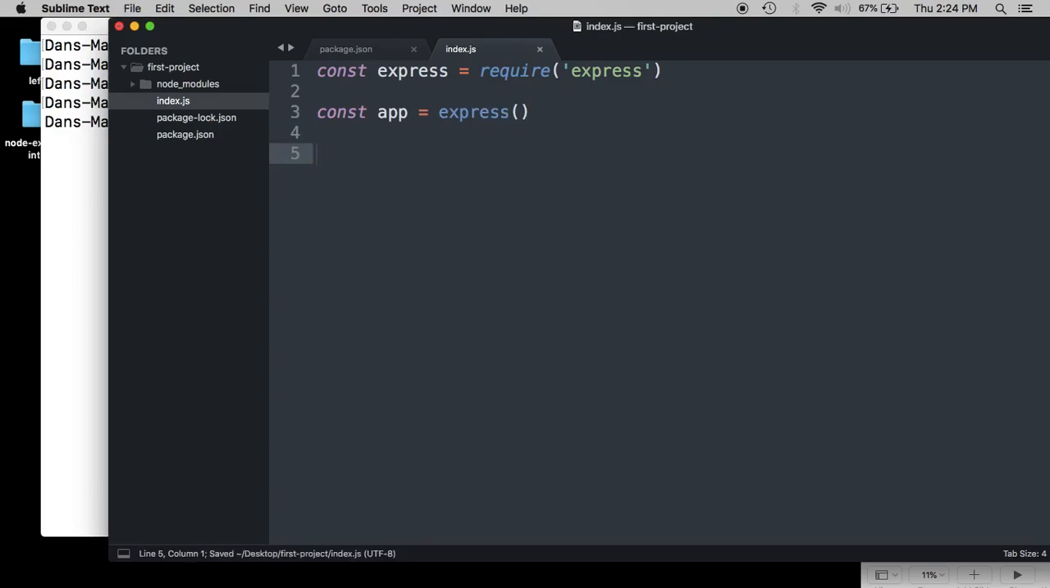And then what we need to do is set up request handlers or a request handler so that we can respond to an incoming request from the website. So let's do that right now. So app.